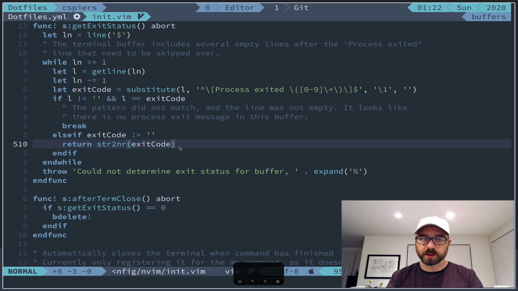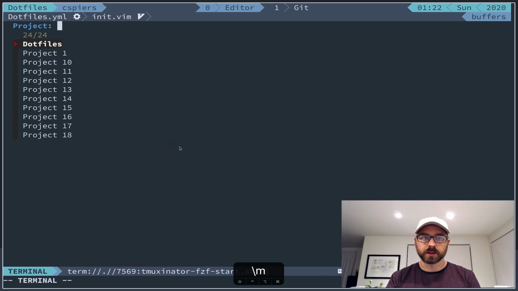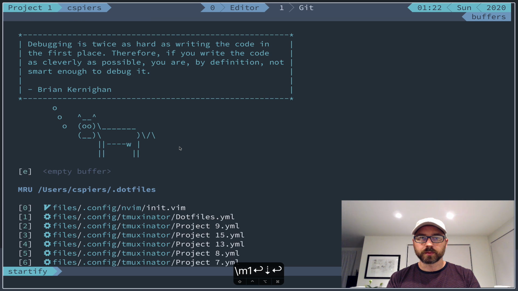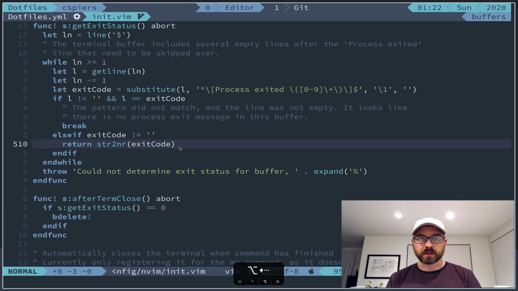And so what that means is that in Vim, when I run it and then select a project and hit enter and then switch to it, when I switch back to Dotfiles, you'll notice that buffer is gone. So it's cleaning up the buffer, which I think is nice, because I don't want these process exited flags and these process exited terminal buffers that have no use.